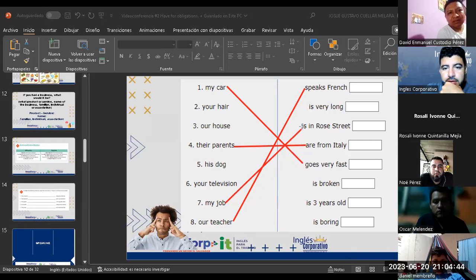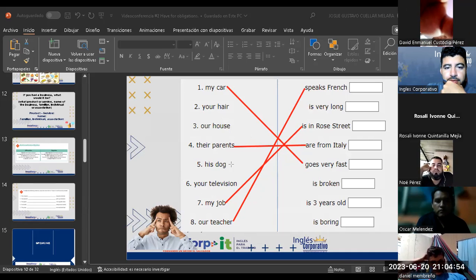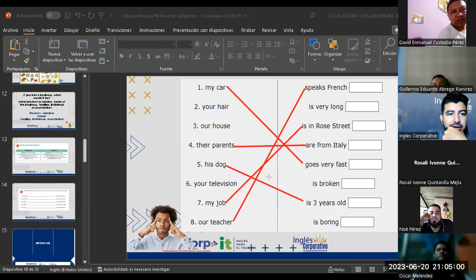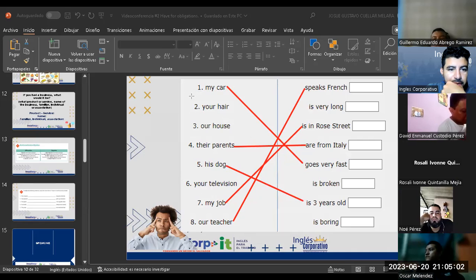Okay. Could it be? Thank you. Okay, we go with Oscar and Daniel. His dog is 3 years old. Okay, very nice. And here we have also, ¿quién tenemos? A Daniel, me parece, ¿verdad? And then John. Number three, our house is very long. Okay, thank you.